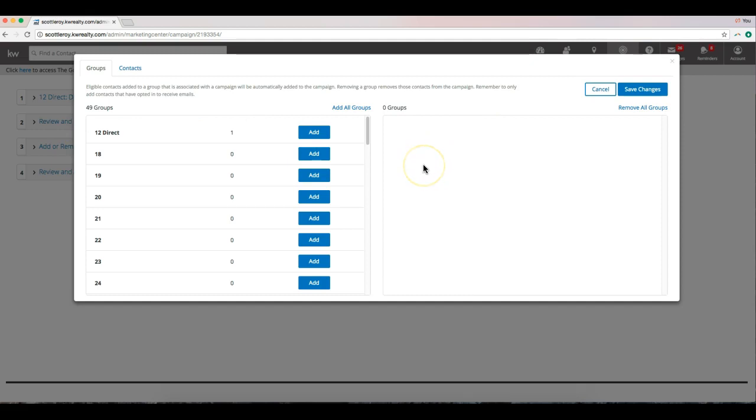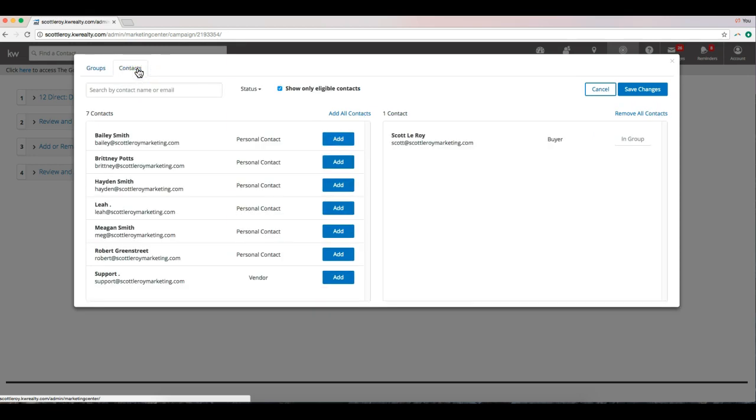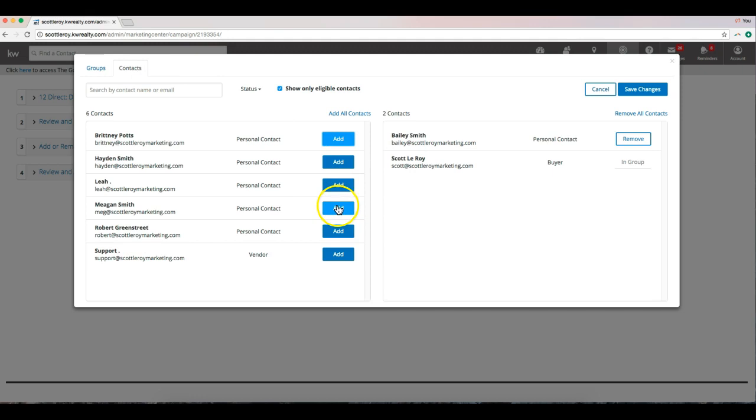Okay, here we go. All right, so like I said, if you add over a group, let's find one. Well, let's do this 12 direct group. Perfect. So if we add over this 12 direct group that has one contact in it, anybody who we put into this group in the future will automatically receive this campaign, which is awesome, makes it easier for you to keep track of. If we wanted to add people just individually, maybe people that aren't in groups, or maybe you don't want to add the whole group, you can click on the Contacts tab and then just add people this way.